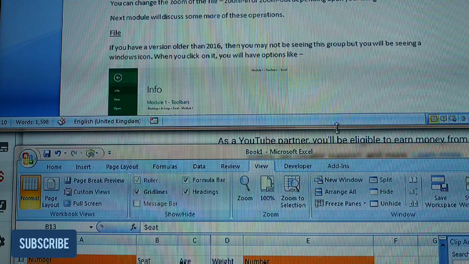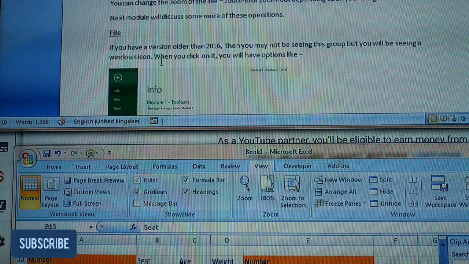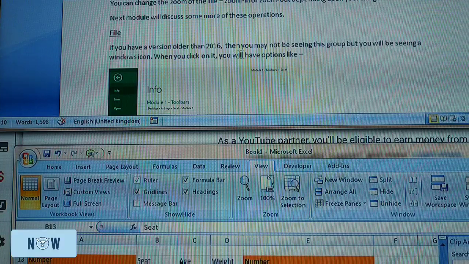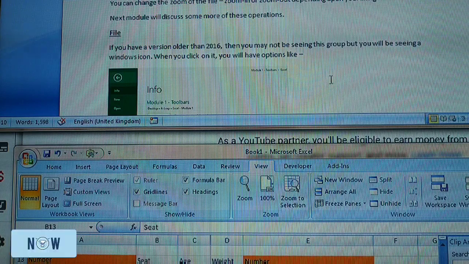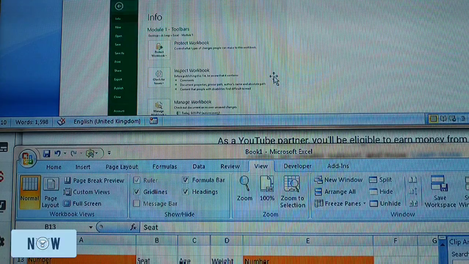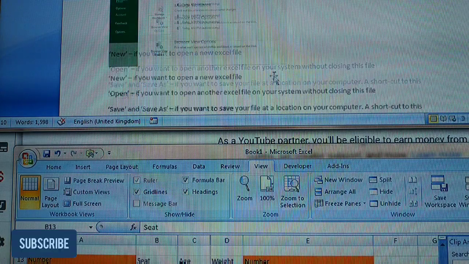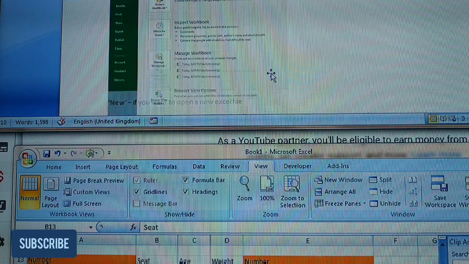Now the last one is the file. I have here the file. In versions older than 2016, you may not see this group, but you will see the Windows icon. When you click on it, this is the information of the file that you can see in the module.